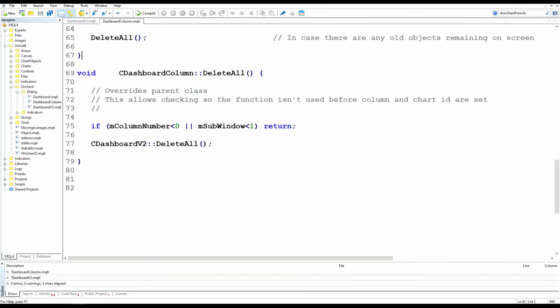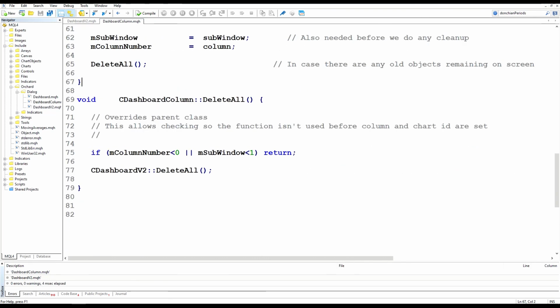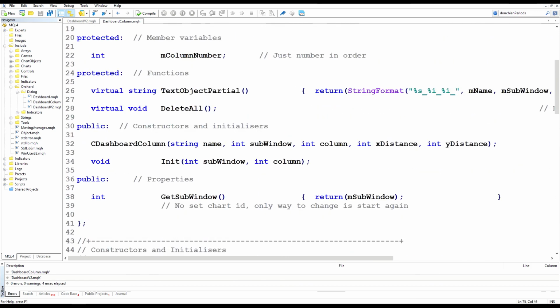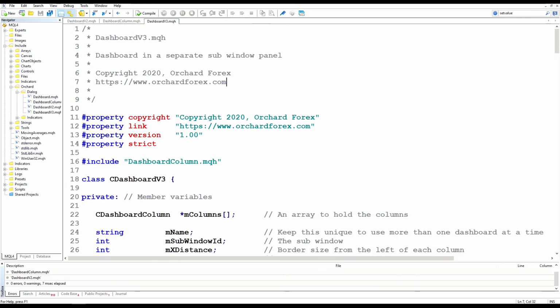Right. So all I've really had to do is change the constructor and one class to override for a condition, and then through inheritance I've managed to create a column class that inherits directly from the dashboard we've created earlier. So now let's move on and create the dashboard class. Now to the actual version 3 dashboard.